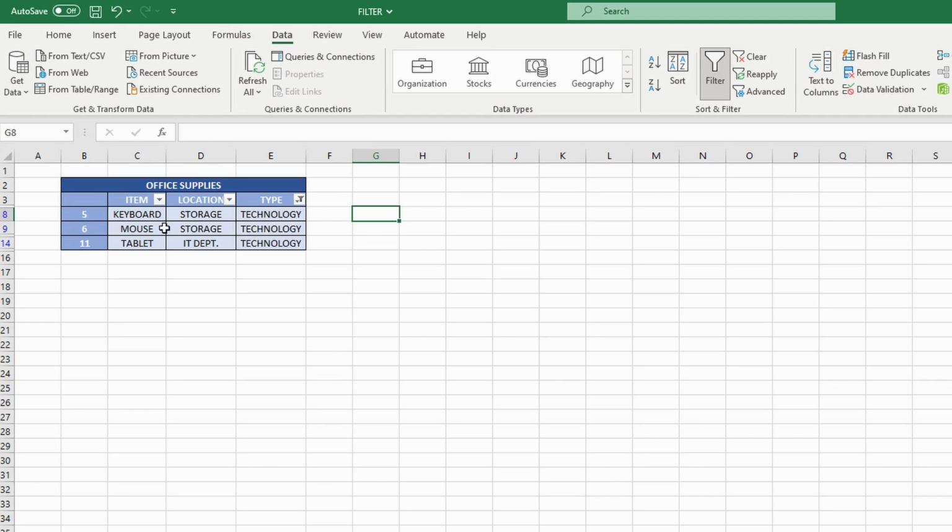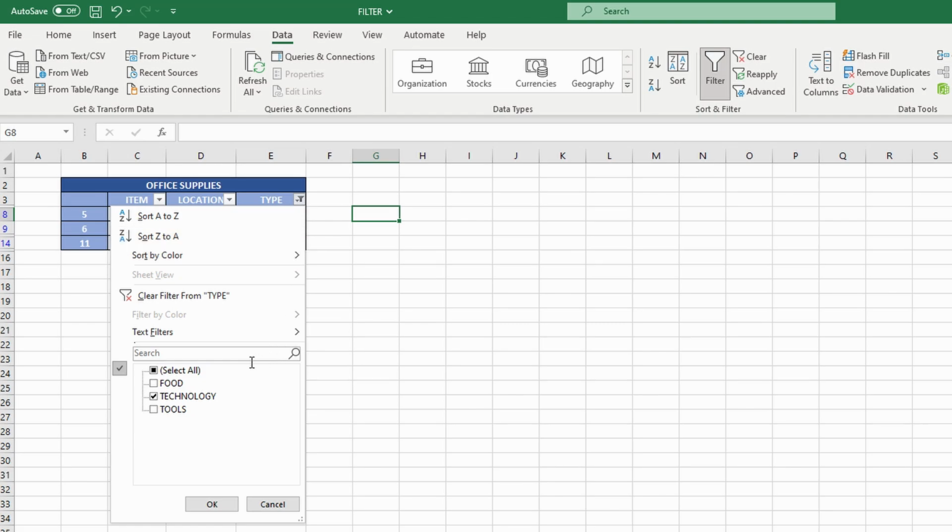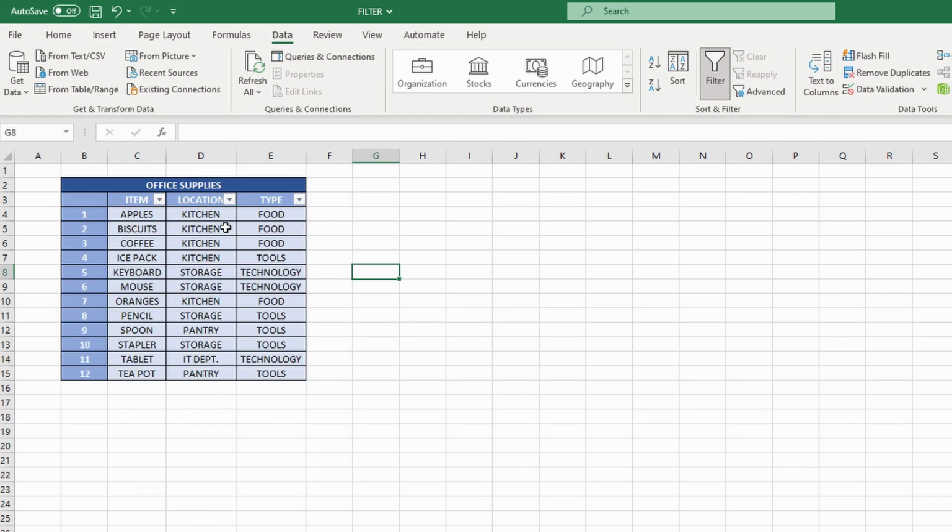Don't be scared by thinking that you just deleted your data, but it is not deleted. As you can see on the left side of the screen, it is indicated that we are using the rows 8, 9, and 14. The other numbers are just hidden from you and not deleted. You can show the other data again by clicking on the arrow down button beside the header and selecting all of them. And there you go.